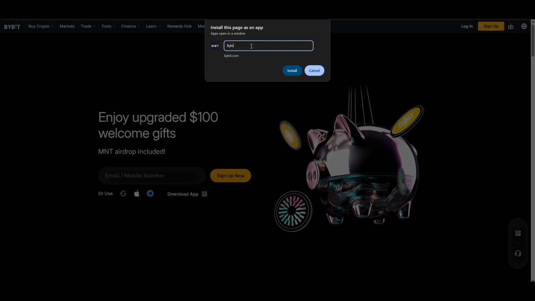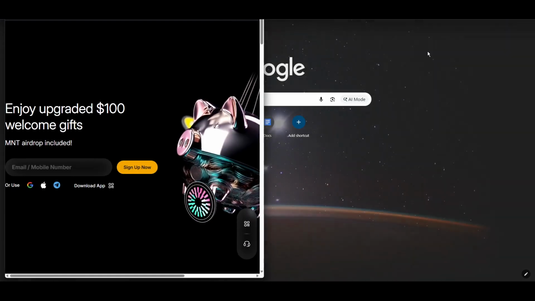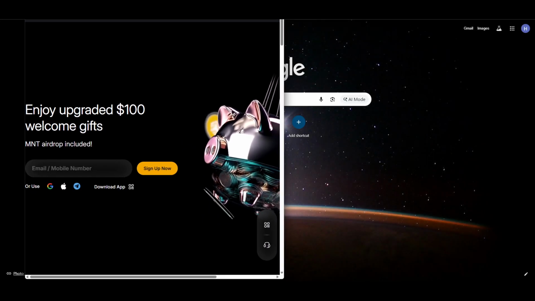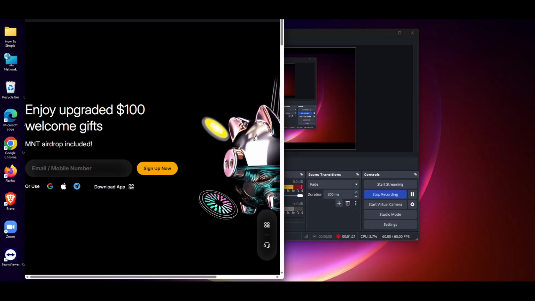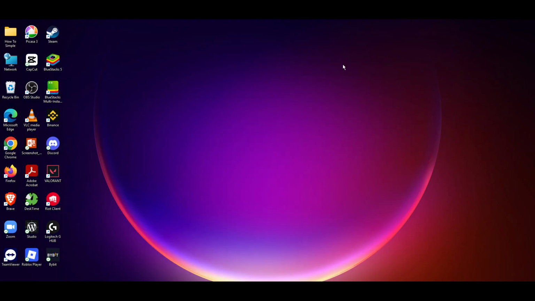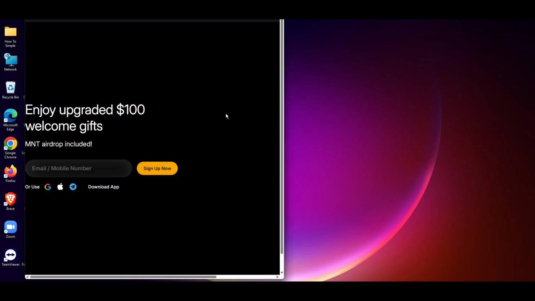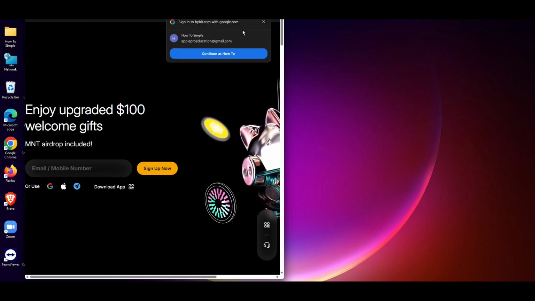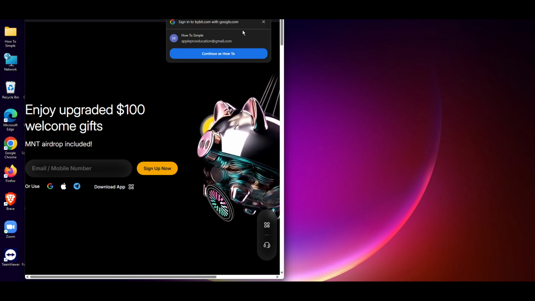And here's the best part. Chrome will automatically create a shortcut icon on your desktop or start menu. So from now on, you can open ByBit directly with a single click. No browser tabs, no distractions. It feels just like a native PC application. That's all it takes. A super quick and clean method to get the ByBit app experience on your PC or laptop without downloading anything risky or unofficial.